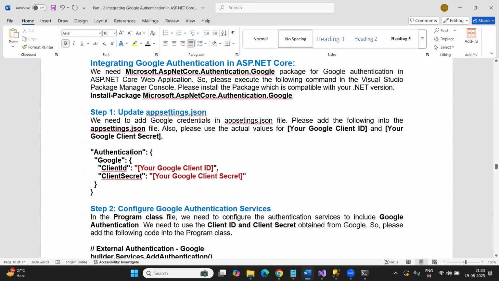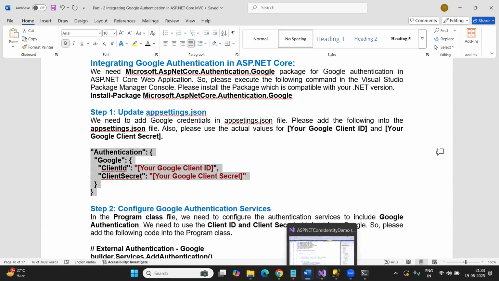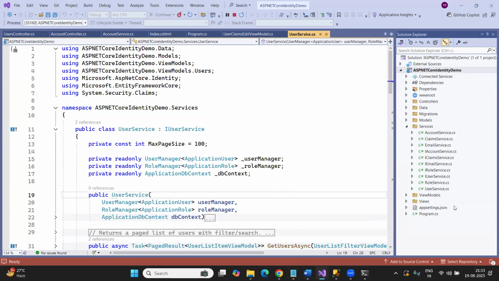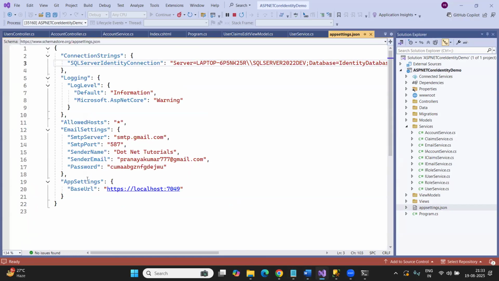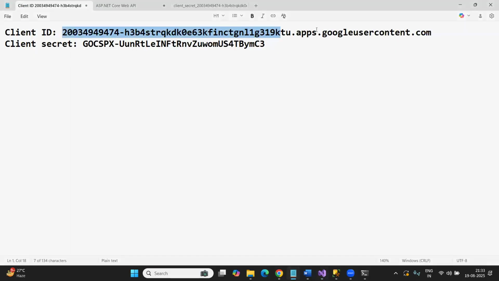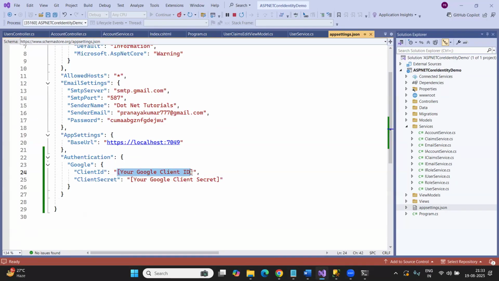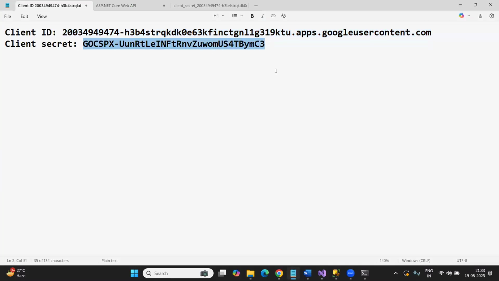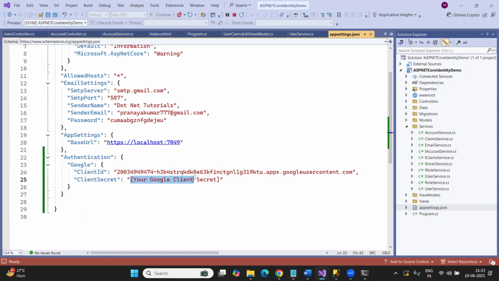Okay, fine. So now once this is done, let us see how we can integrate this in our ASP.NET Core web application. First of all, go to the appsettings.json file. Within this file, create one setting, that is authentication for Google. We have already created the Google ID and the secret. So copy that Google client ID to this place. Then I have to copy that Google secret right from here to this place. So this is the first change that you need to do.